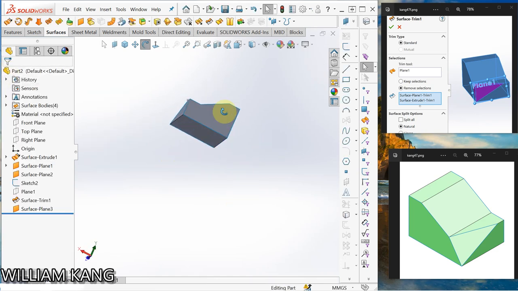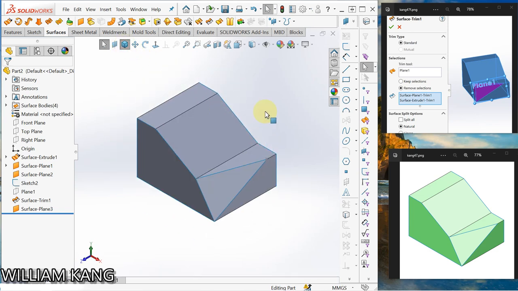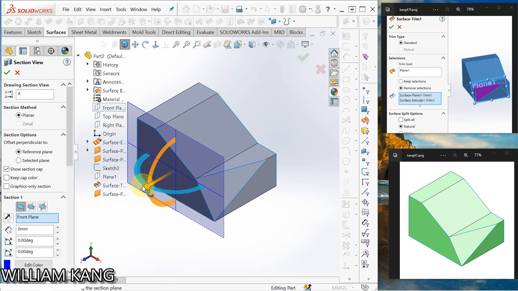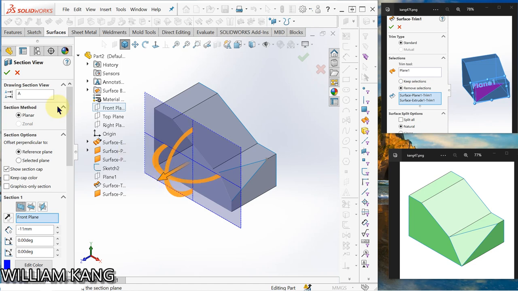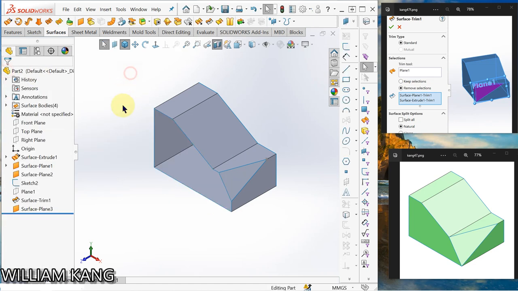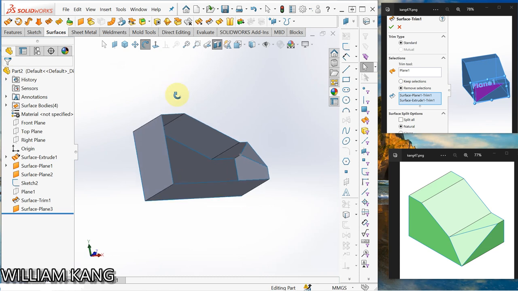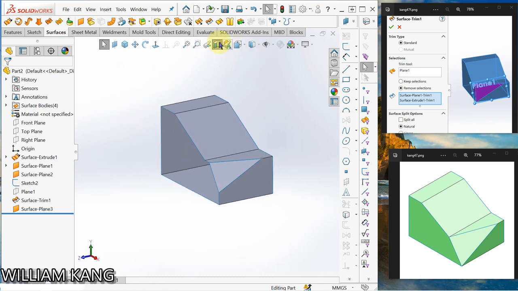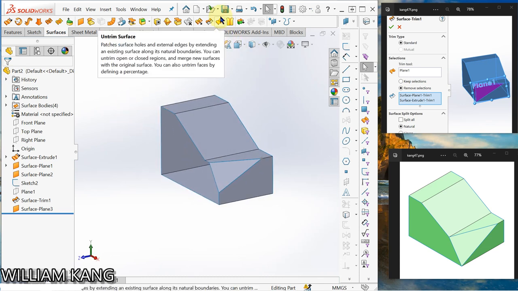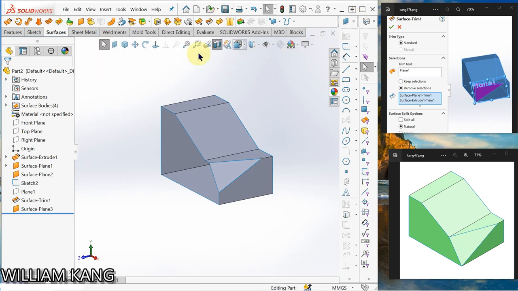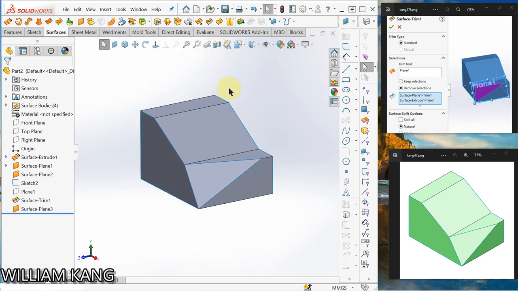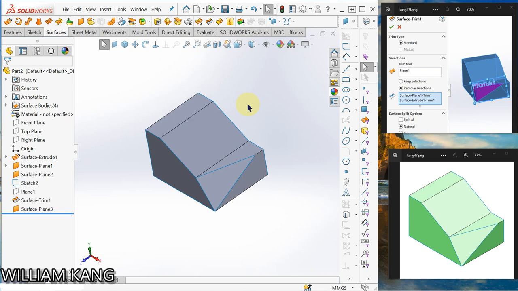So now we have, I go to isometric view, you can see that. Okay, to check whether it's hollow, you go to section view. Okay. And you can see that it is hollow. It's hollow. Okay, section view. So we have completed this model. Thanks for watching.